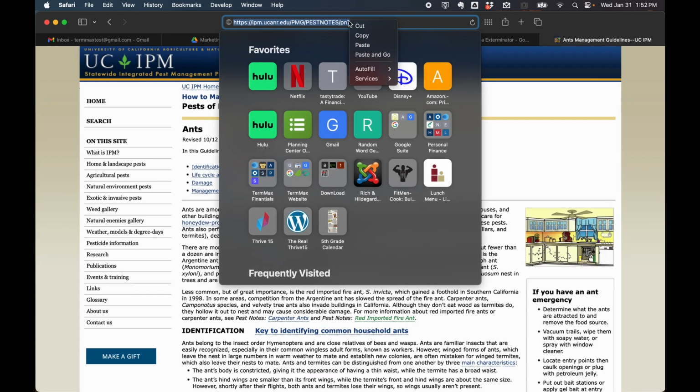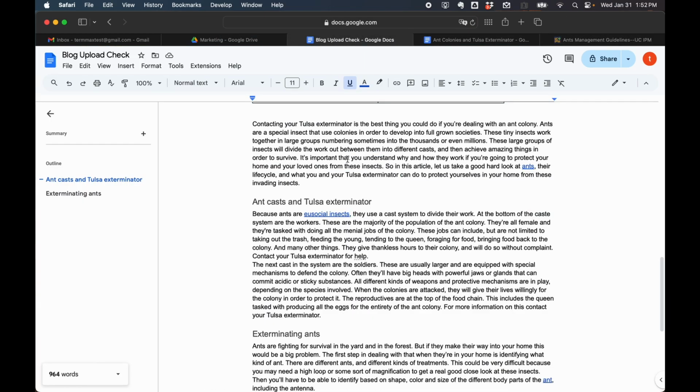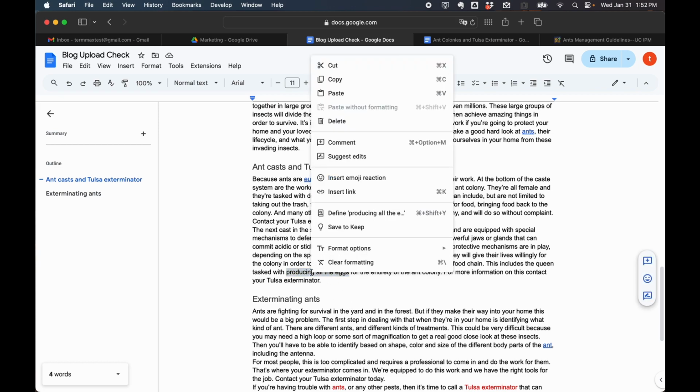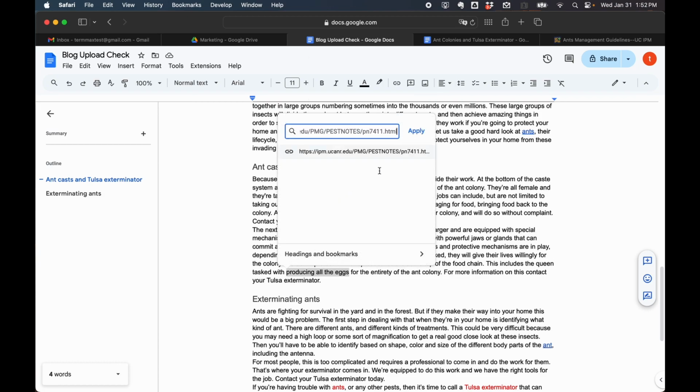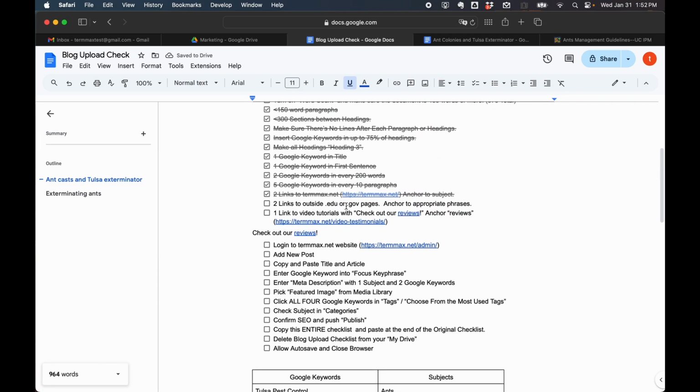And we'll copy the link, go back to our checklist, find another one, producing all the eggs. That looks like something I could use. So I'll highlight it, insert link, paste the link, and apply. So now we have two links to .edu and .gov pages. So you can also use site:.gov if you want to use that as well.